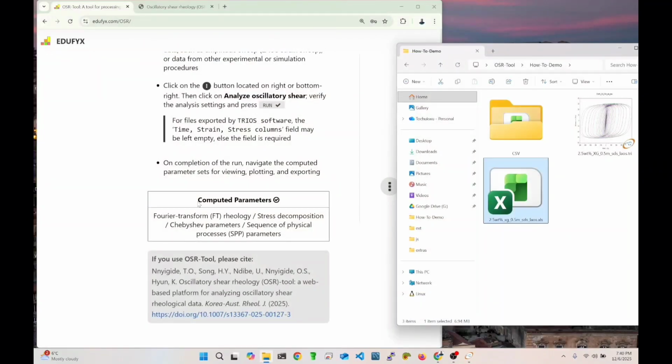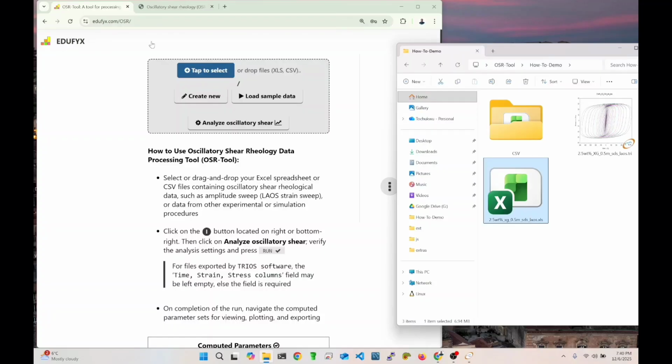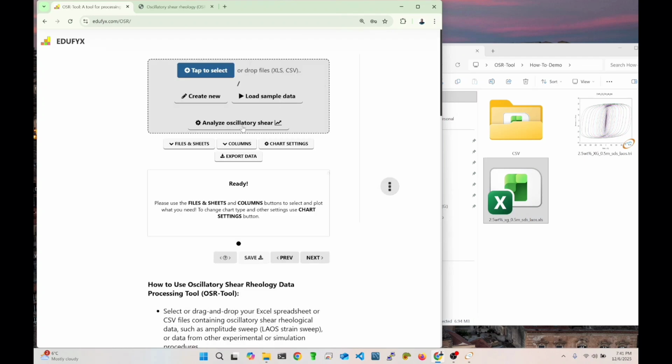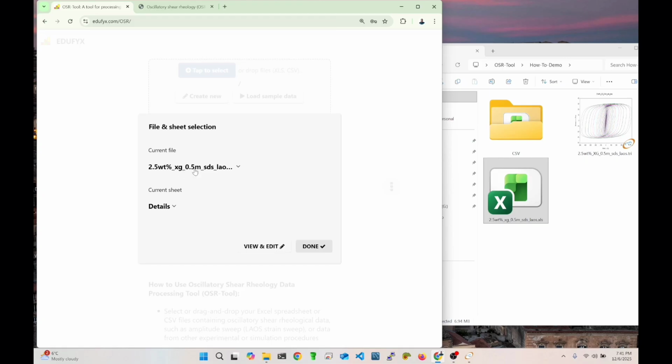So I close this. Analyzing with OSR-Tool is simple. You can either click on a tab to select, and then go to the folder and select the file. But I prefer to drag the file and drop it on this area. So by dropping your file here, it has loaded the file. And right now you can view the sheets in this file. So you see, I have only one file.